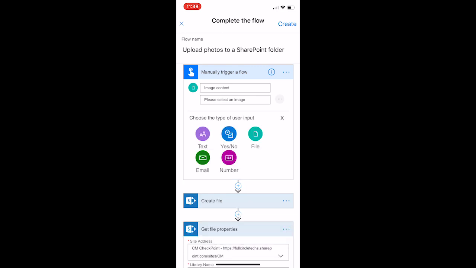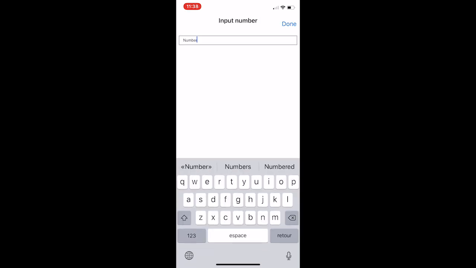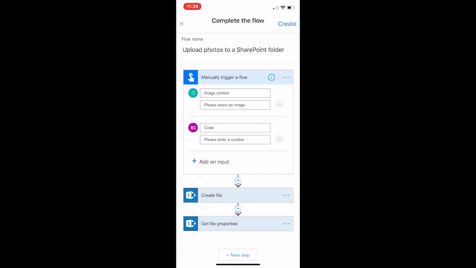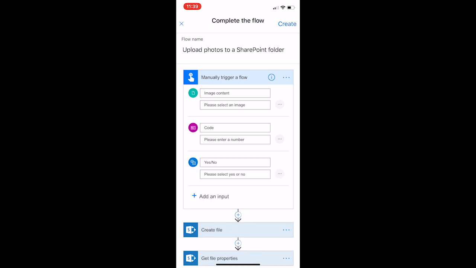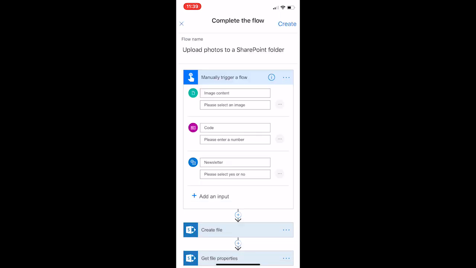The next thing I'm going to do is find out what the code is. So I'm going to click on number, and I can rename this code, right? So that's my code, and it says, please enter a number. That's for my WBS code. The last thing I need is a yes or no value as to whether this is a newsletter image, because it could also be an incident report image. And notice how you can have lots of conditions in your flows. If it's a newsletter image, do this. If it's an incident report, do that.